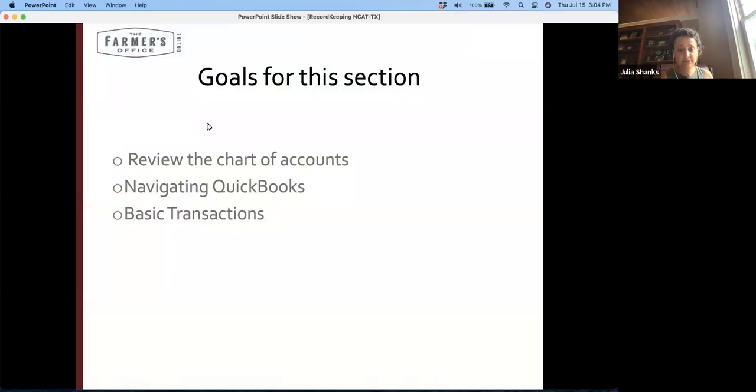So today we're going to talk about the goal. We're going to review the chart of accounts. We're going to talk about how to navigate QuickBooks, and then we're going to go over some basic transactions. I know for some of you, you're just getting started, you have zero QuickBooks, and some of you are a little more experienced, but I think it's probably worth the review to make sure that you're getting the transactions in correctly.